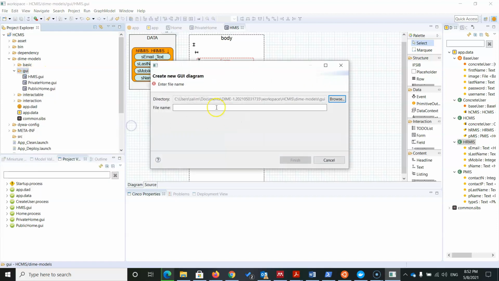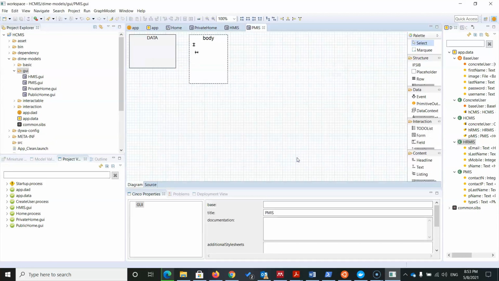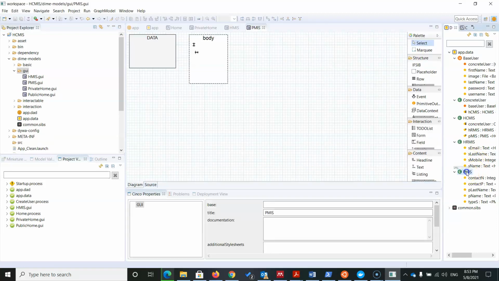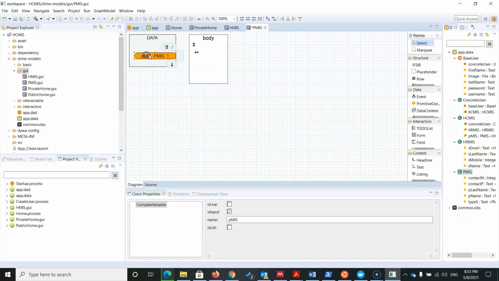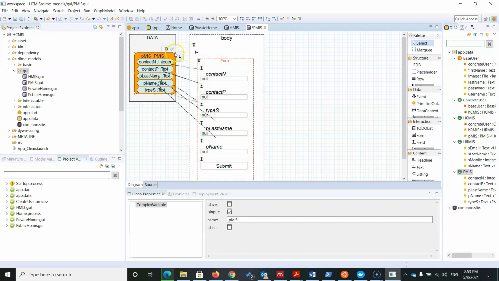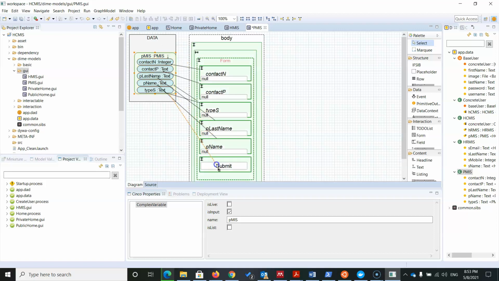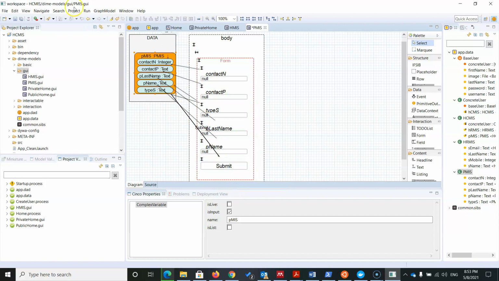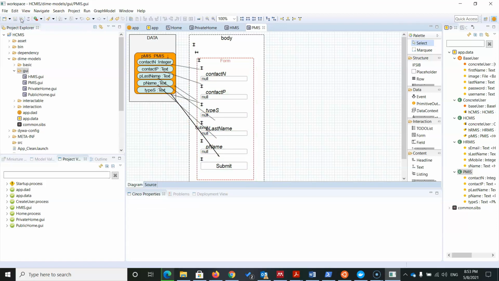Let's create also another page. I want to create another page for the patient management information system. For the patient management information system, I want to add this data here, and I want to add a form here. So connect this data to the form, and also connect this data to the submit. Now I want to save this one also, and let's create the process also.